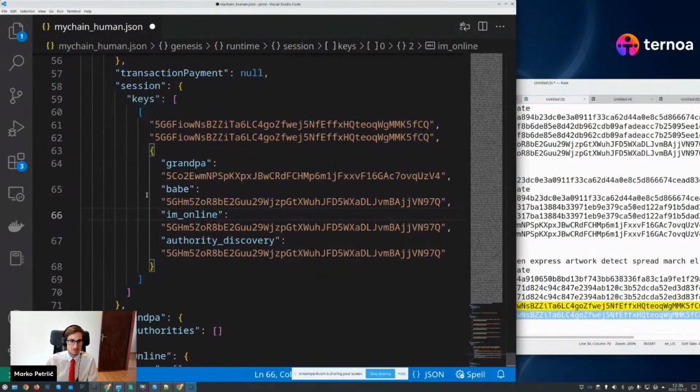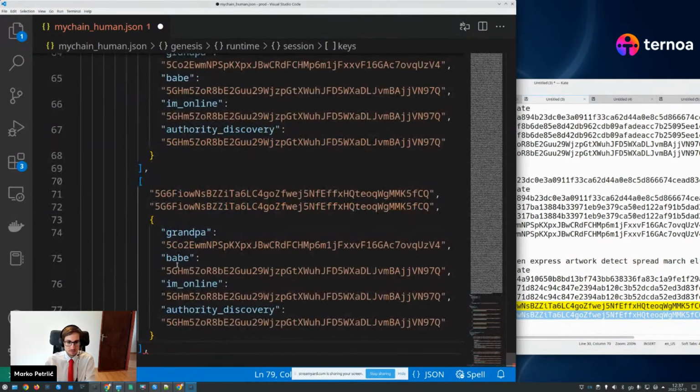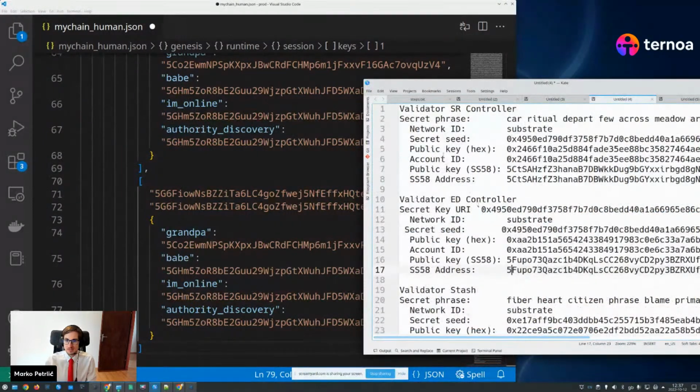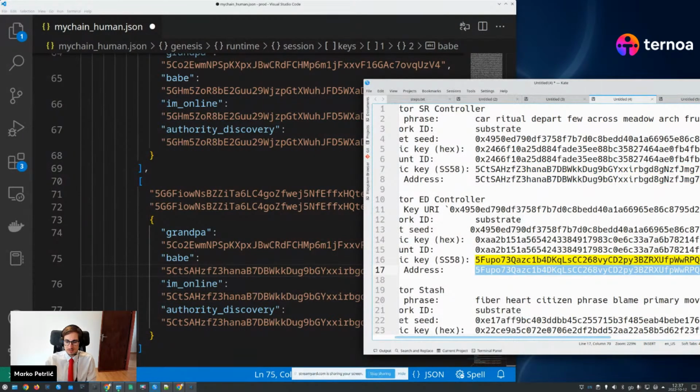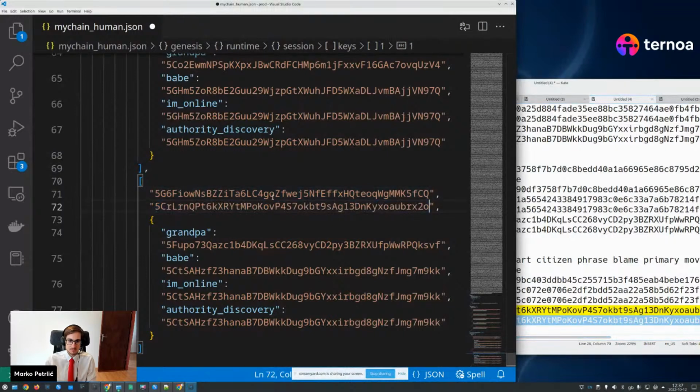That's it for the boot node. So what we're going to do is one more key for our other validator. Again, we'll take the SR controller, do it here. We'll take the ED, do it here, and then take the stash and do it here.